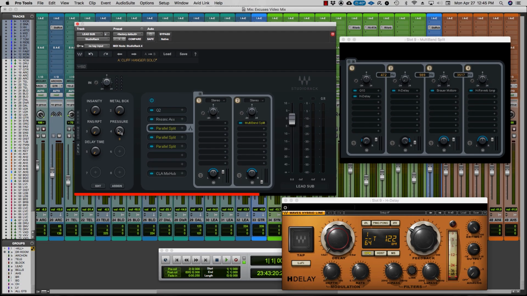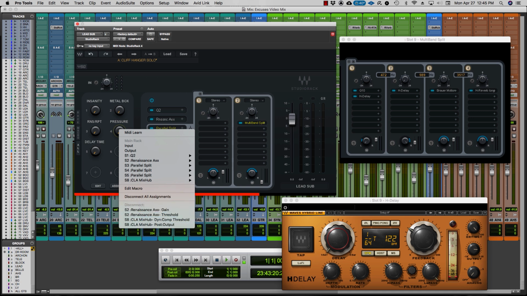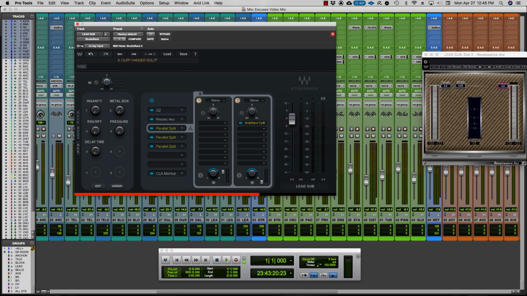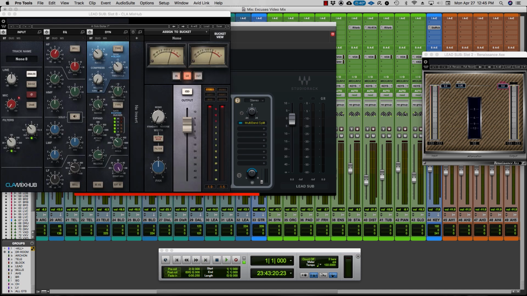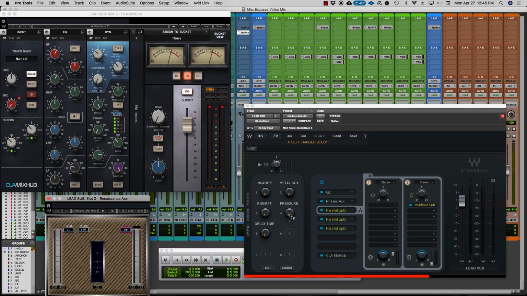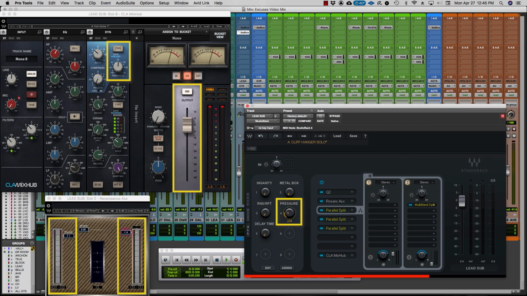If I right click on pressure, you can see right here that they're all assigned to the things I told you about. And let's clean up a little here. Let's go to the Renaissance axe, the CLA here. Now watch when I turn the pressure knob, you're going to see threshold go down, the gain go down a little bit more. You see the threshold on my Bluey on the CLA mix hub go up, so I'm squashing harder. And in order to compensate for that gain reduction, I have an increased output.